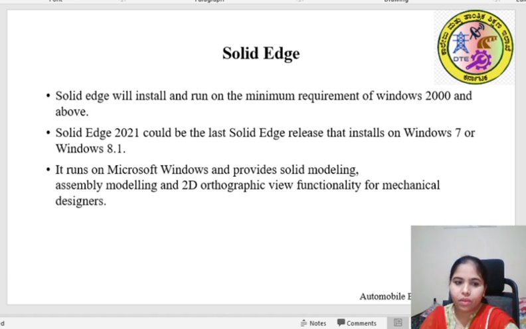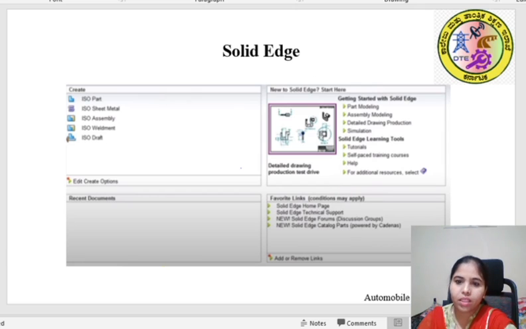Now, this is about what is Solid Edge, basic definitions of the Solid Edge. Okay. Now, let me tell you, once you open the Solid Edge, once you install it in your systems, and once you double click on the icon on the desktop, what is the first screen that you will be seeing is this one. This is the first screen you will get once you open the Solid Edge.